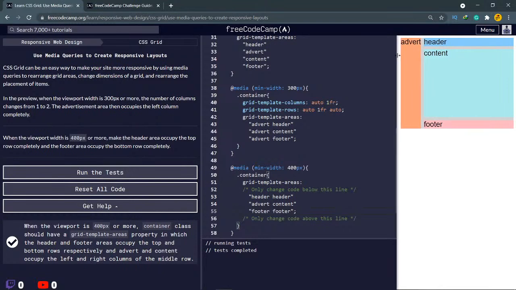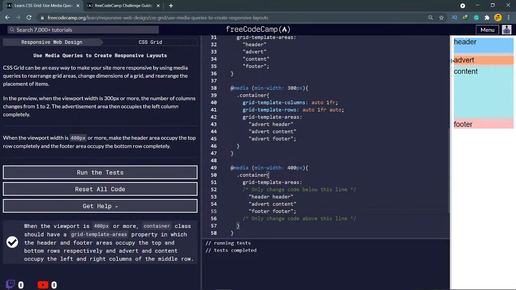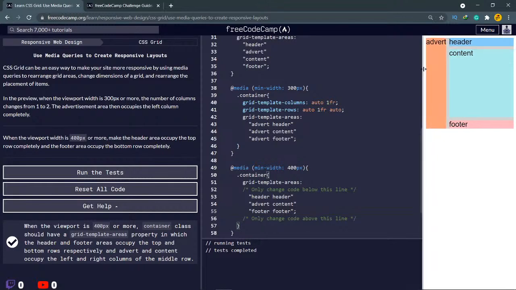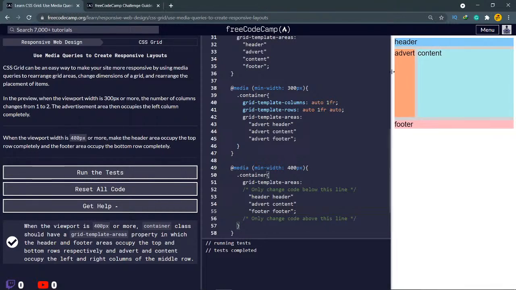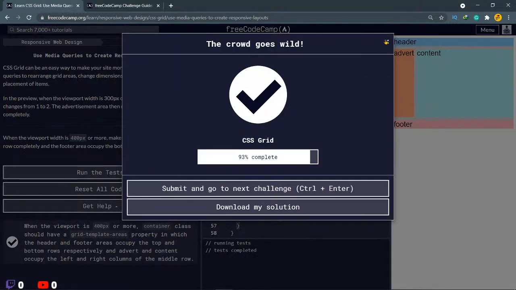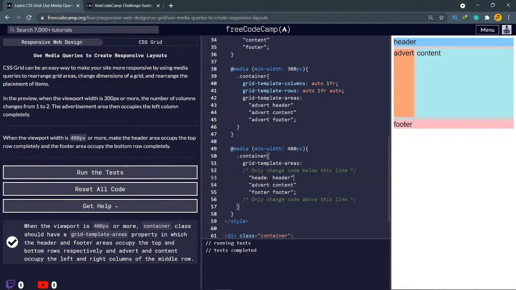So this is the 300 and after the 400 pixel, and this is below 300 pixel. This is the min height 300 pixel or more. 400 pixels or more. If you run the test, what we have done here, these are item 1, item 2, item 3, item 4. So we can change here later.